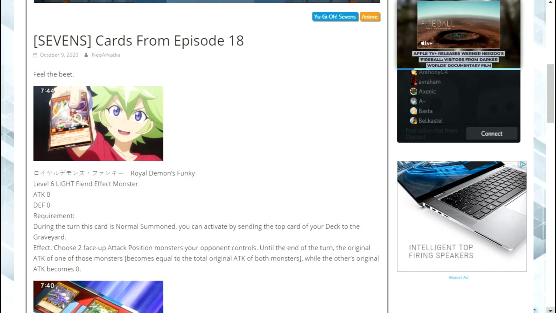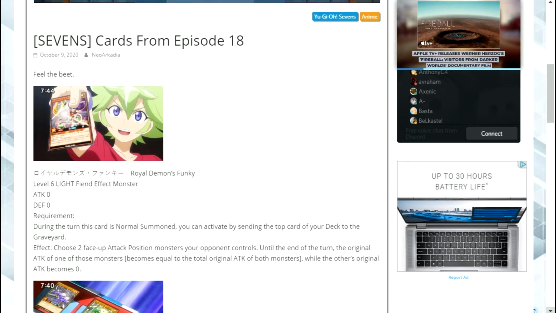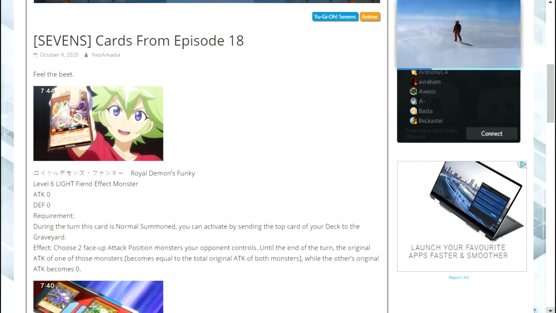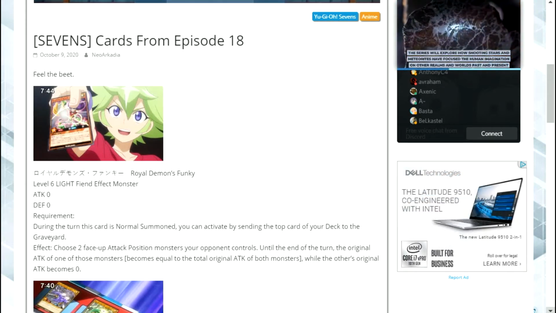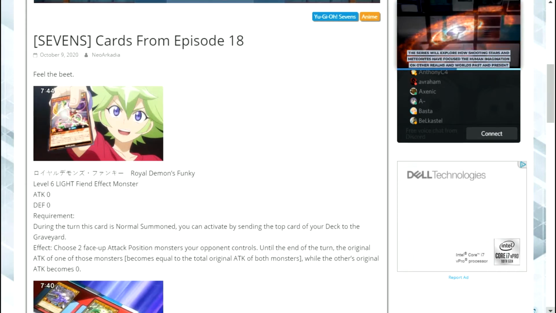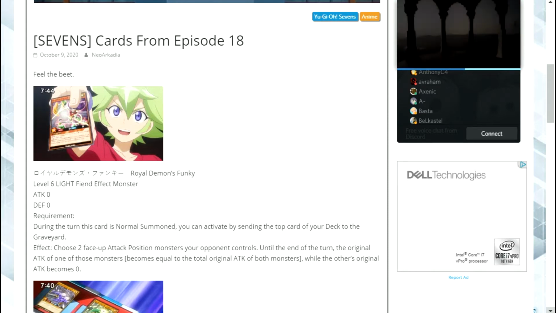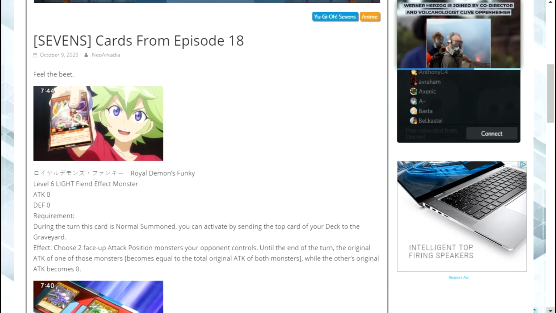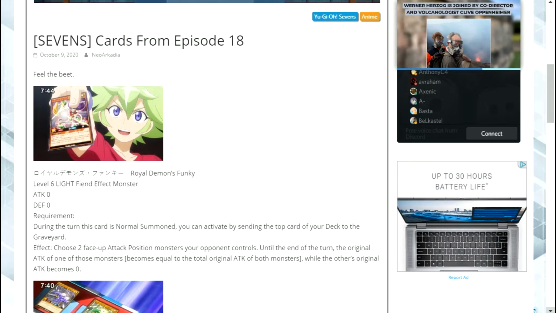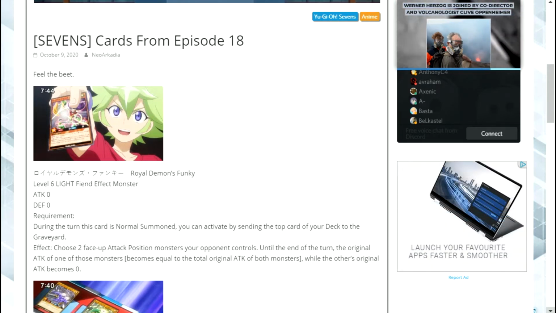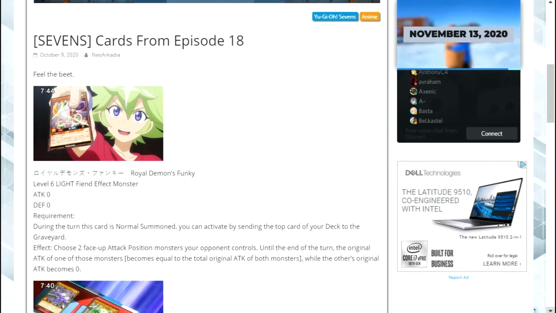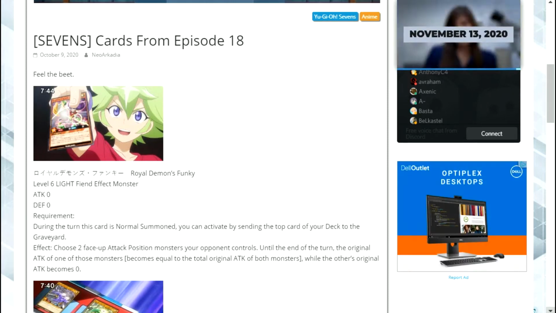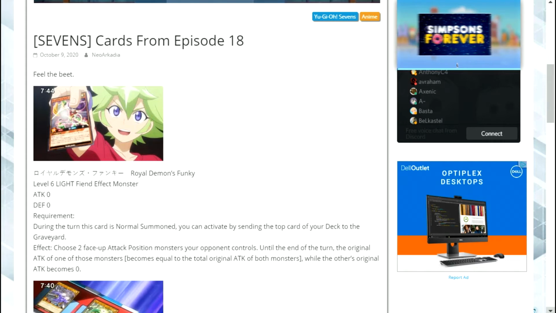So the first card is Royal Demon's Funky. It's a level 6 knight attribute fiend type effect monster, and it has 0 attack and 0 defense. During the turn this card is normal summoned, you can activate by sending the top card of your deck to the graveyard. The effect is choose two face-up attack position monsters your opponent controls. Until the end of the turn, the original attack of one of the monsters becomes equal to the total original attack of both monsters, while the other's original attack becomes 0.